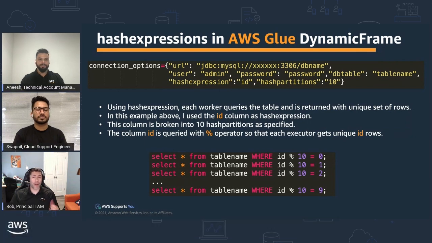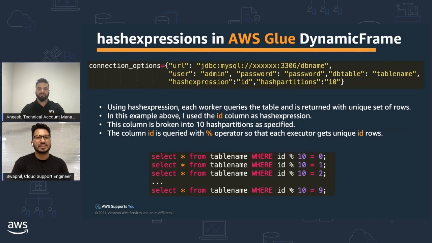Great. Thanks for the answers, Tom. I'll let you continue on here with your hash expressions and such. Appreciate it. Thank you, Rob. So let's continue to hash expressions now. In hash expressions, we have sample code here.